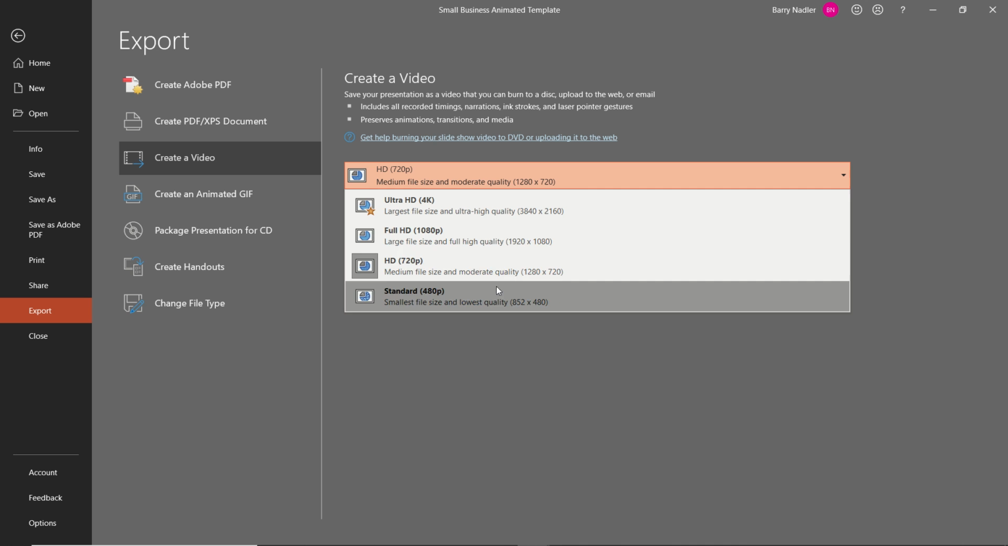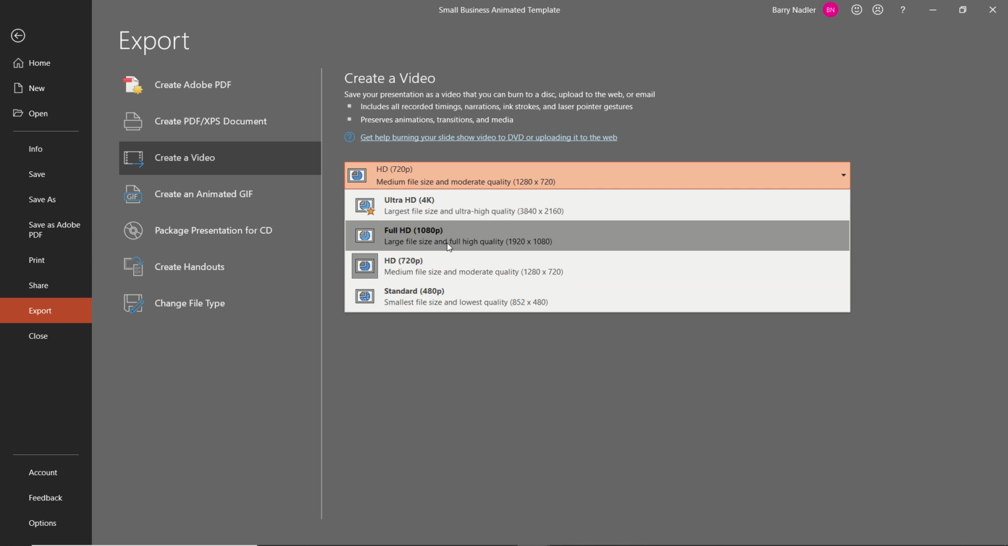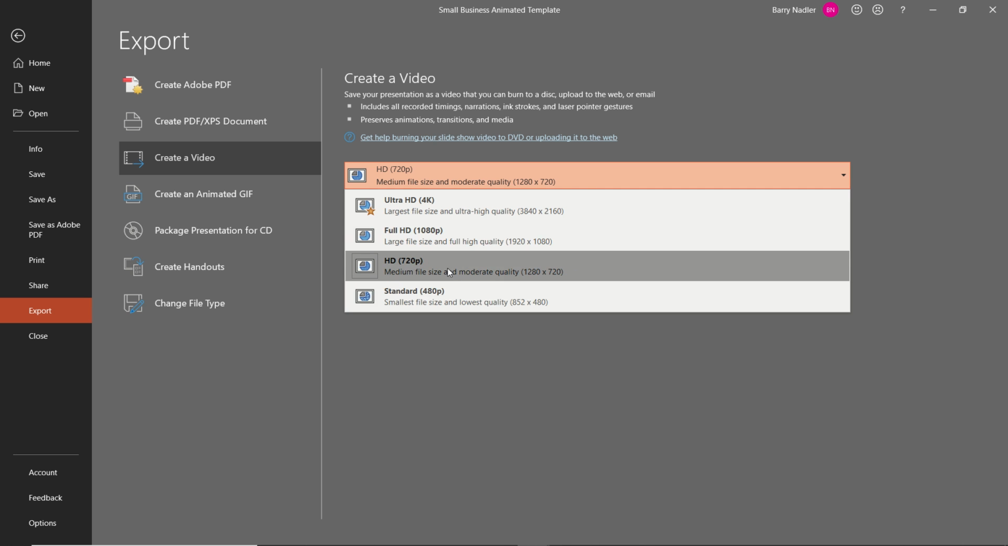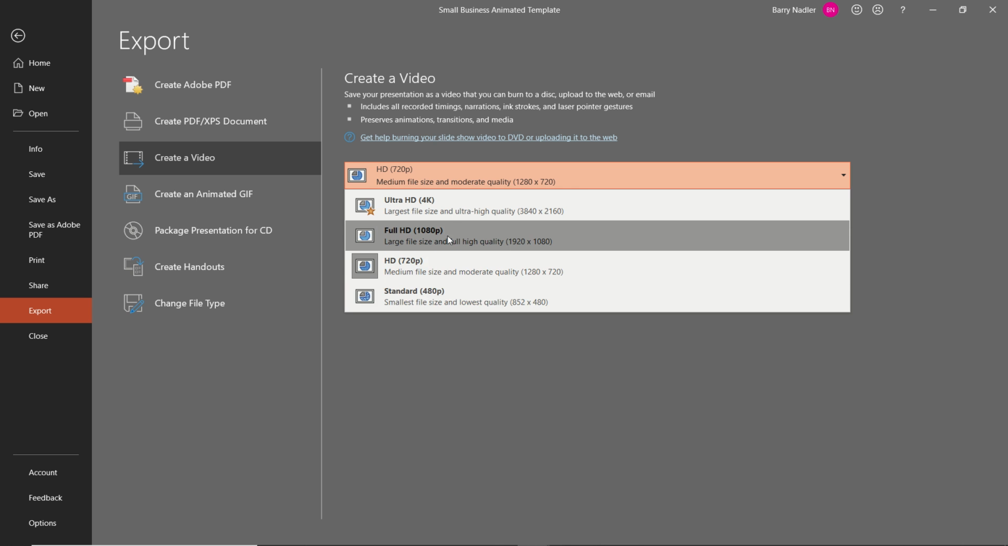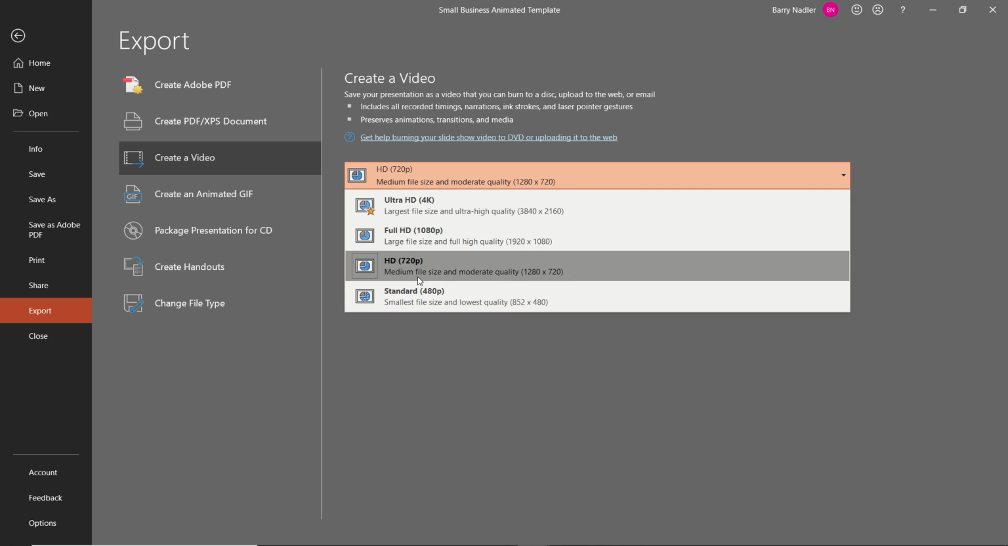Now, typically, you don't need to go full HD. Usually, I land on HD 720p. You can go full HD if you want. The negative is that they're larger file sizes, which is what it says right here: large file size, medium file size.